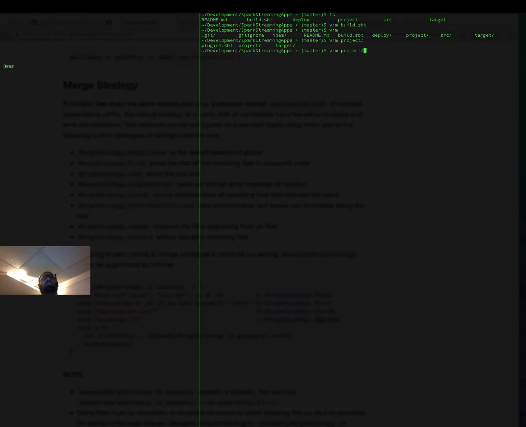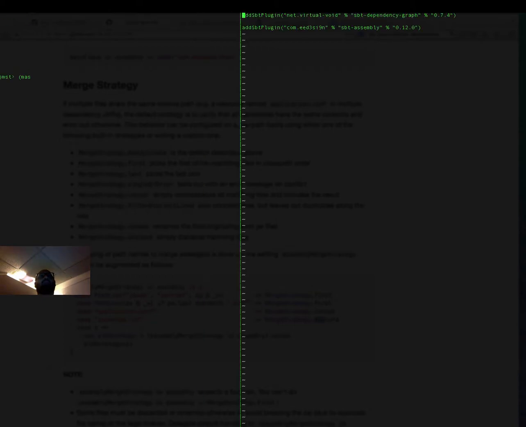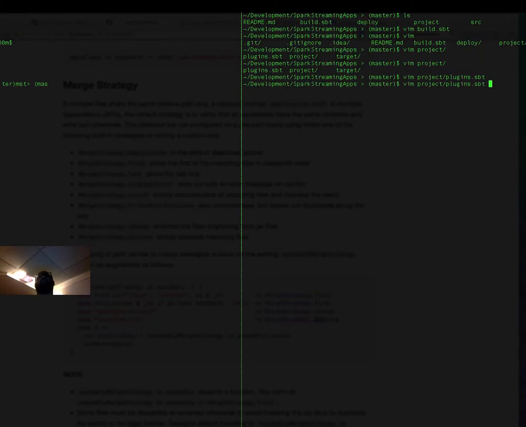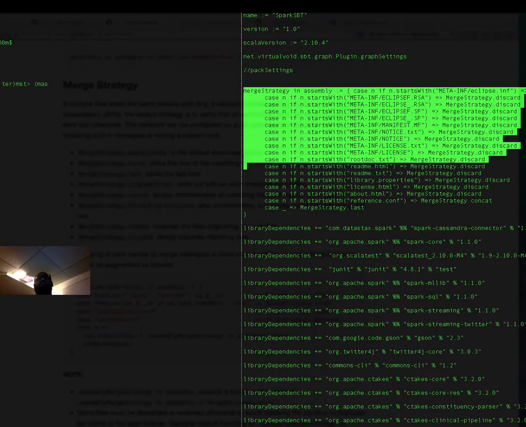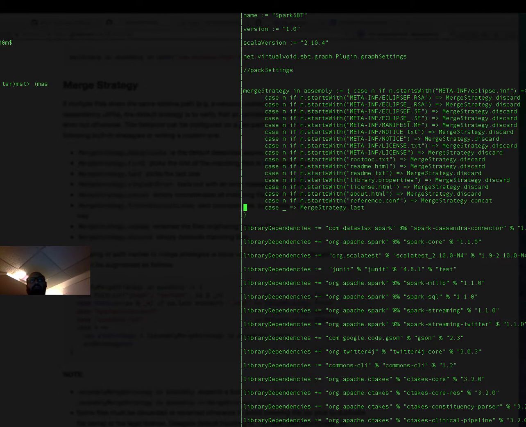Project plugins.sbt, and assembly allows you to make a bundle jar file that has all your dependencies in it. After I added the assembly plugin, I also did one other thing, which is I created this thing called a merge strategy. A merge strategy, really you don't need all this.